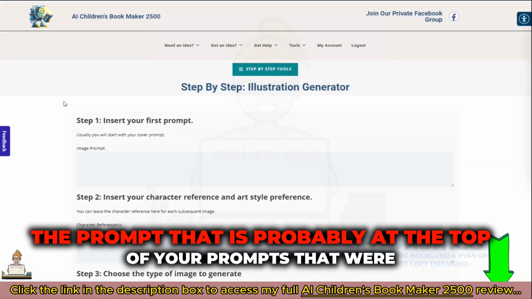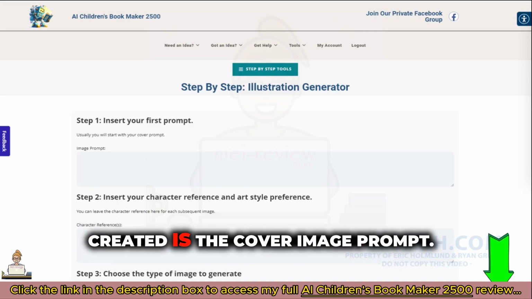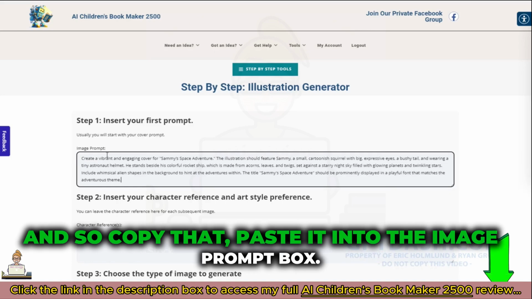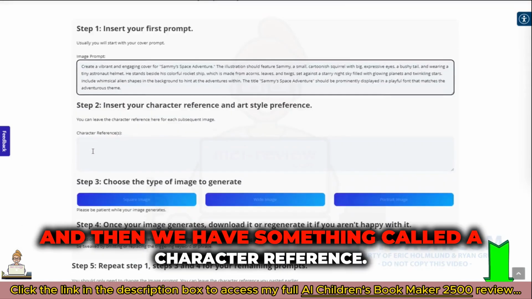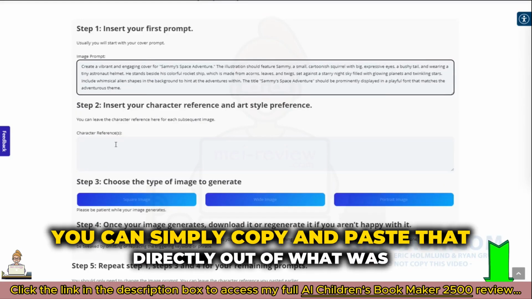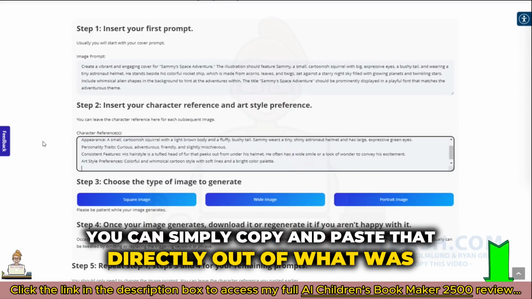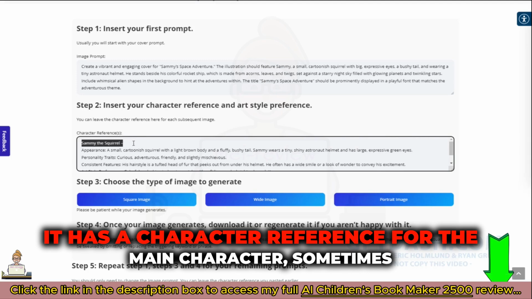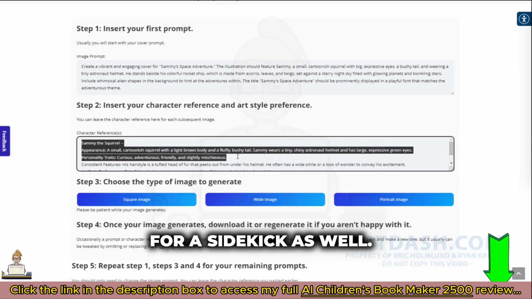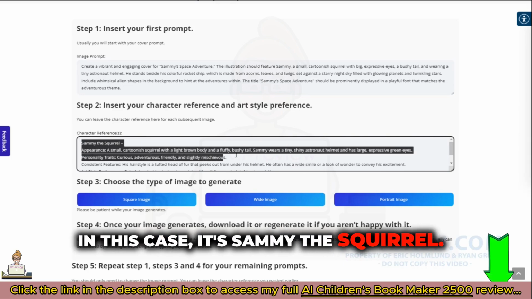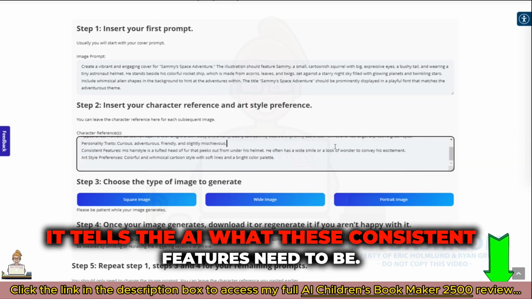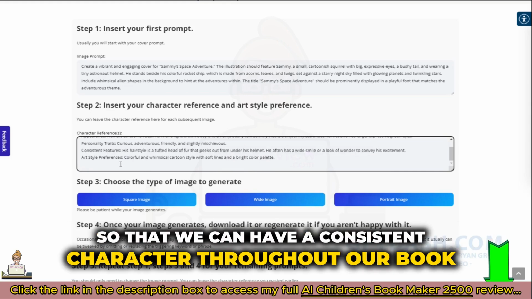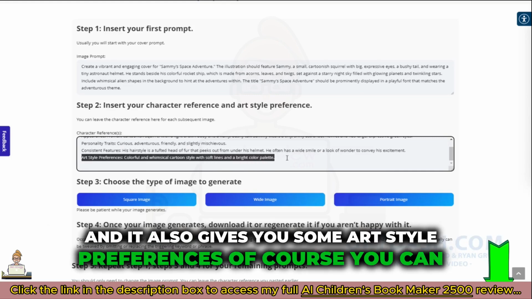The prompt that is probably at the top of your prompts that were created is the cover image prompt. And so copy that, paste it into the image prompt box, and then we have something called a character reference. You can simply copy and paste that directly out of what was created for you by our tool. It has a character reference for the main character, sometimes for a sidekick as well. In this case, it's Sammy the squirrel. It tells the AI what these consistent features need to be so that we can have a consistent character throughout our book. And it also gives you some art style preferences.